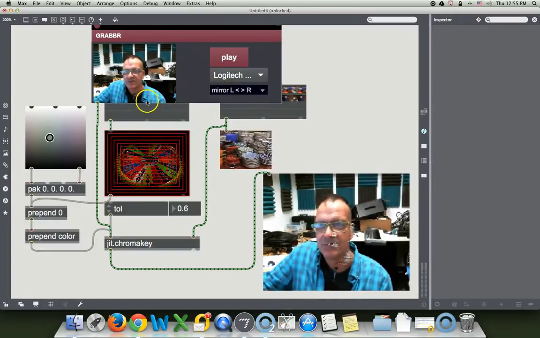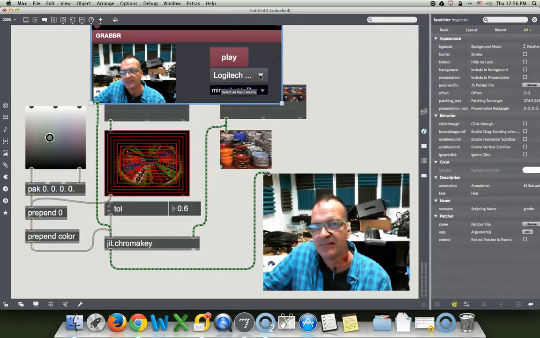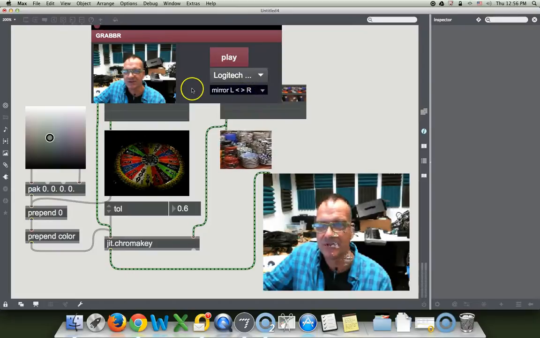Right. So now you've got this grabber, and it should find your camera. You can click right here, and whoops, if your patcher's locked. The only thing I've got is my Logitech camera. You'll probably see your, what's it called, FaceTime camera? You probably have a FaceTime camera or something like that. And then click on that, and then you've got the mirror, left, right button. Great. And then there's you.